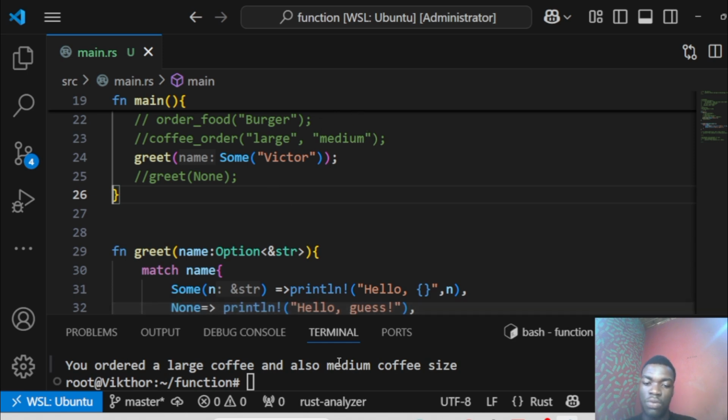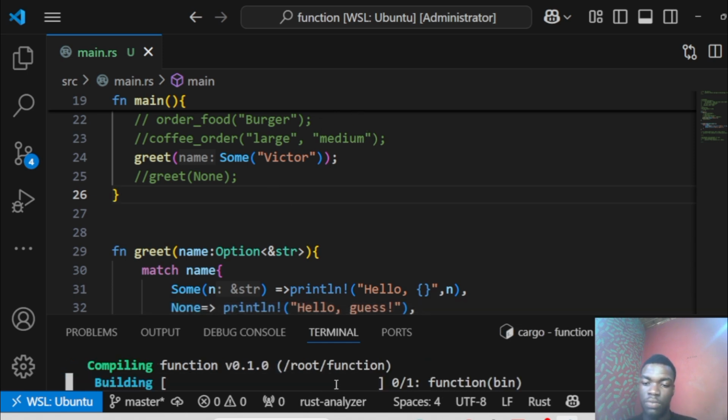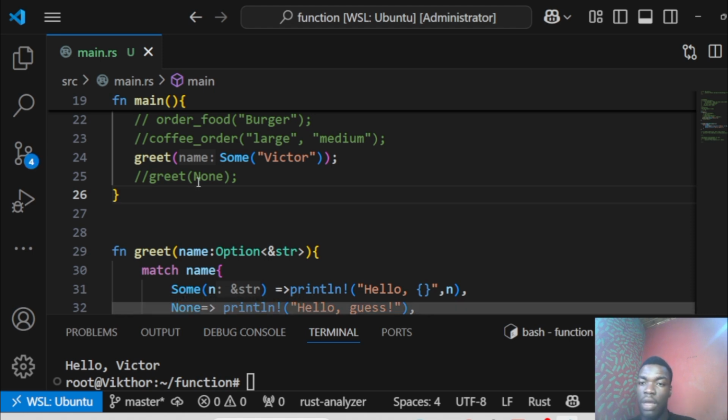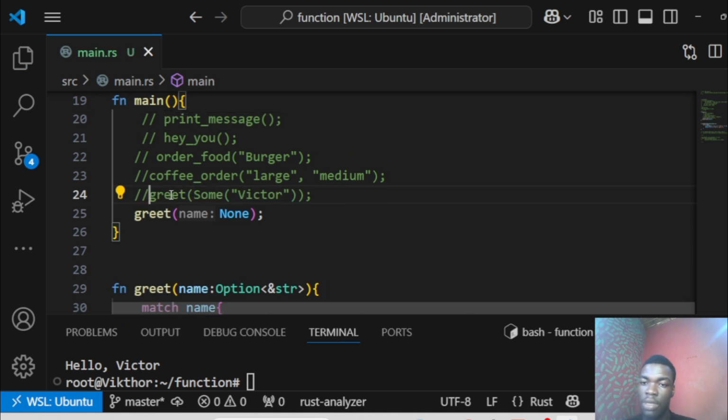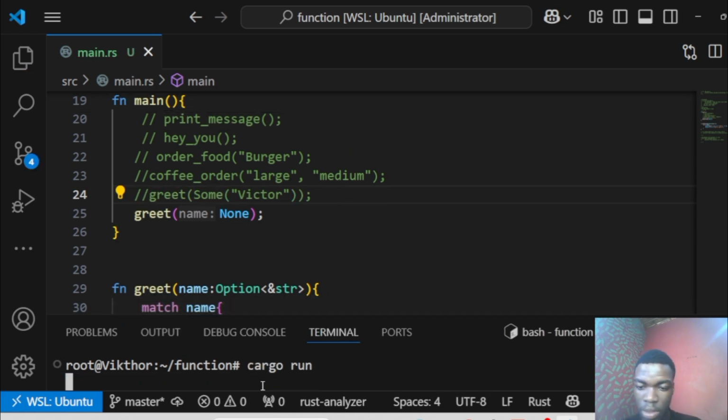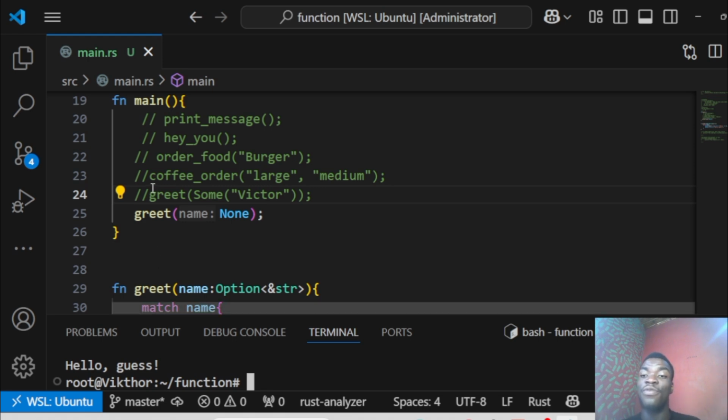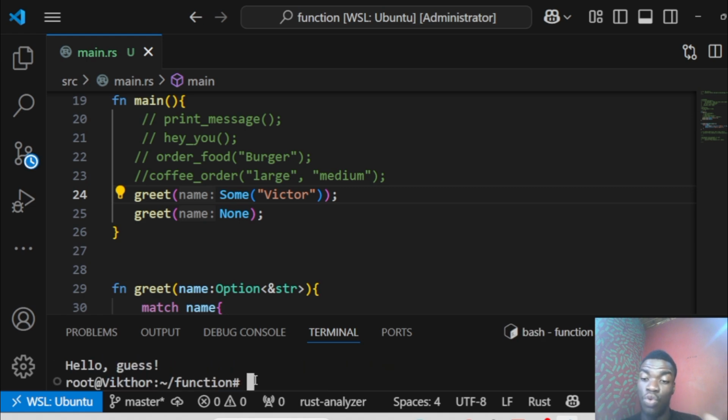Now what we want to do is just cargo run. I'm saying hello Victor, and let's just uncomment this and comment this and see what will happen. So you get hello guest, and if you uncomment both and do cargo run, both of them should run very well. Hello Victor, hello guest. And this is how to handle default parameters in a function. I hope that really makes sense.